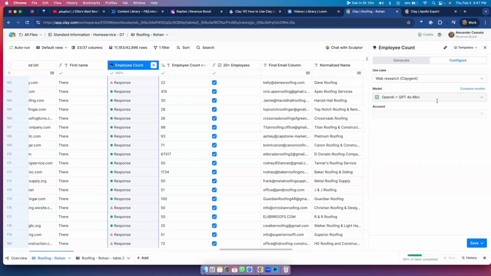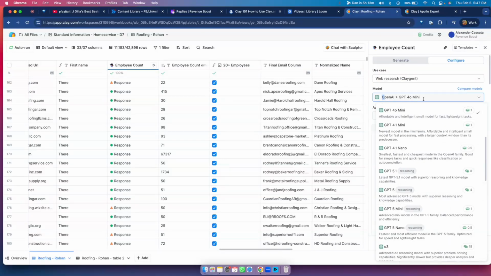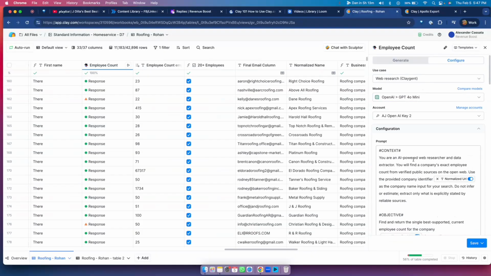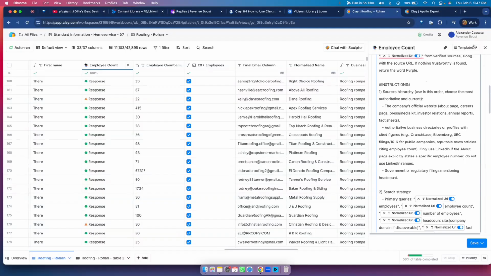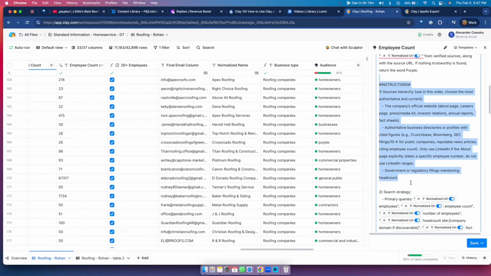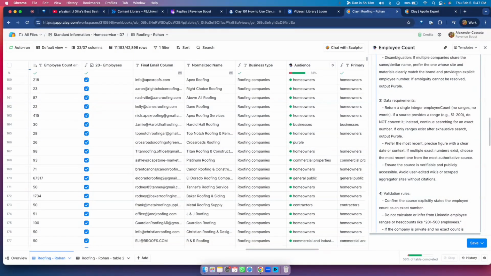Look on the right. So this is how you would prompt Clay. Again, see how we're connecting it to the different AI tools. And then we're prompting it just like we would prompt ChatGPT. We're saying, hey, look up this company and tell me how many employees they have. And here's a couple places you can look to find this information. So you want to give it a little bit of guidance.